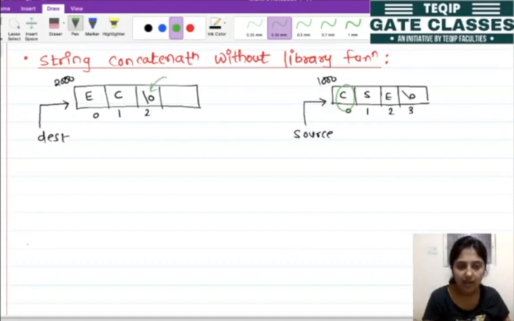So what we want now is to copy this C into this location. What is the length of this destination string? It is 2, right? Because when calculating the length, we need to exclude the null character. We want to append the source string from this null character. So at the third place there should be C, at the fourth place there should be S, and at the fifth place, that means at index 4, E, and finally we want to assign the null character here, right?